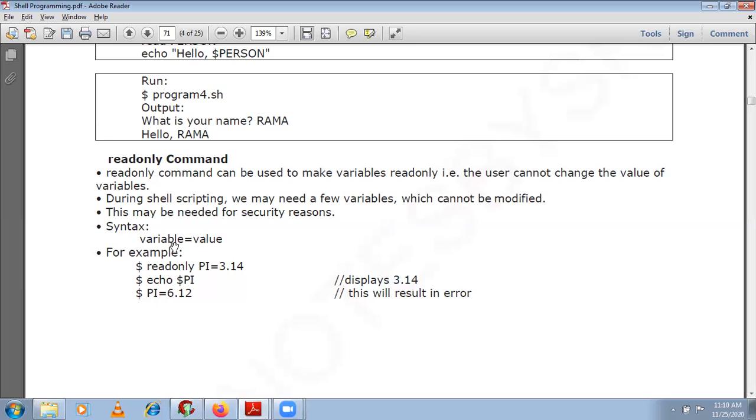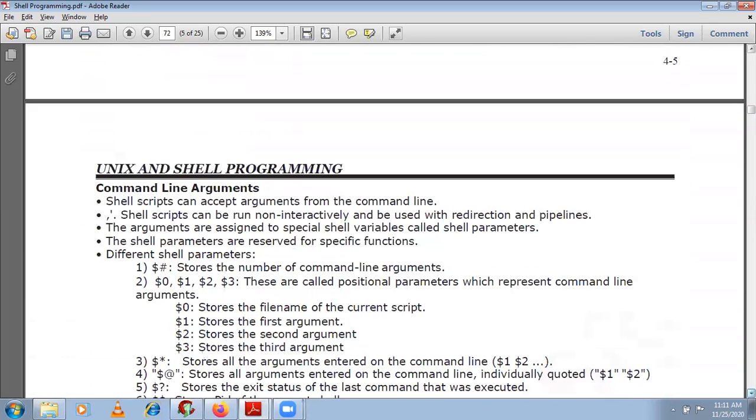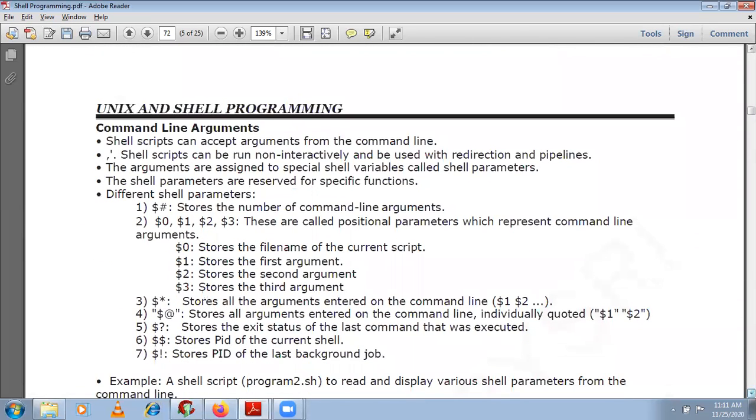As we can see here, this is the syntax. For this particular variable, I am assigning the value. This is the example for a read-only variable. readonly pi=3.14. That means in this particular case, I am making the variable pi read-only, so you cannot modify it. If you echo $pi, it will display 3.14. Suppose you change this value, then it will result in an error since pi is a read-only variable now. So these are the things you need to remember with respect to the read and readonly commands.